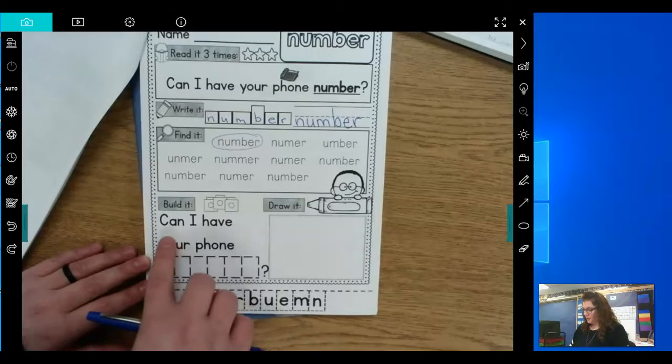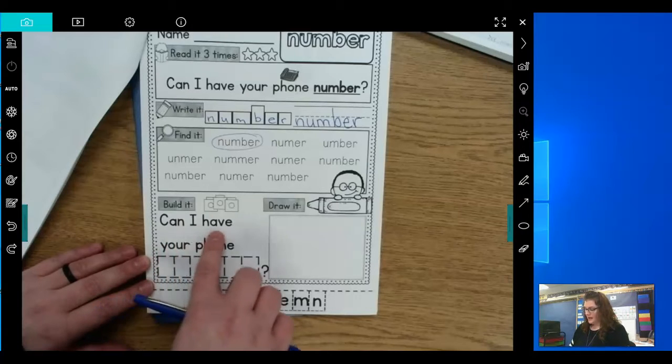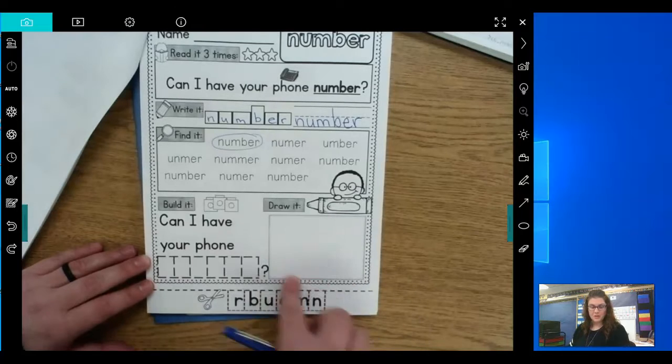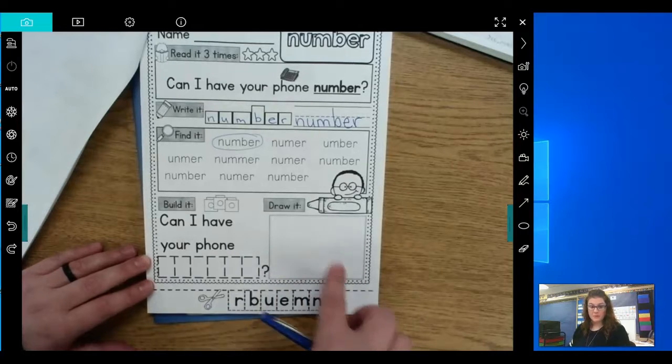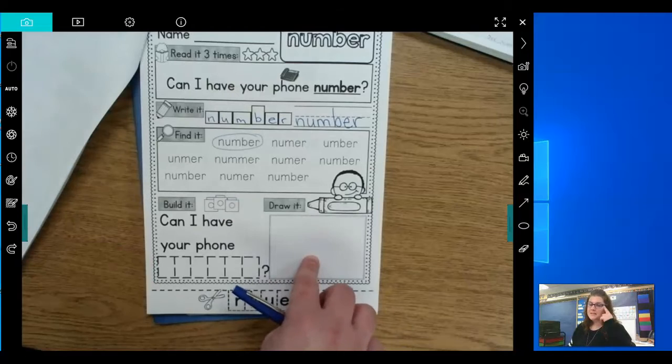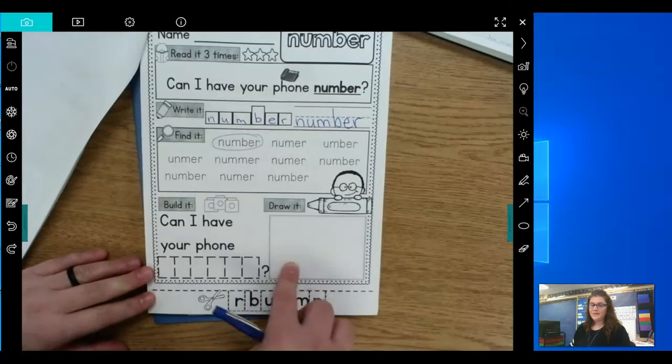So once you're done cutting and gluing, you are going to read that sentence. Can I have your phone number? What kind of picture comes to your mind when you think about somebody's phone number? Maybe you know your own phone number. So draw me something that helps you see with your eyes and your mind, your imagination, what that sentence looks like.